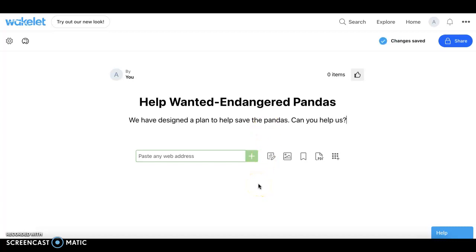Now that you have given it a title and a description, you're going to start on the body part of your collection. So you have options here. You can paste a web address, you can add a text box, or you can upload an image. These last three things we won't be using. All you should need is a text box and the image. So we can start with the image.